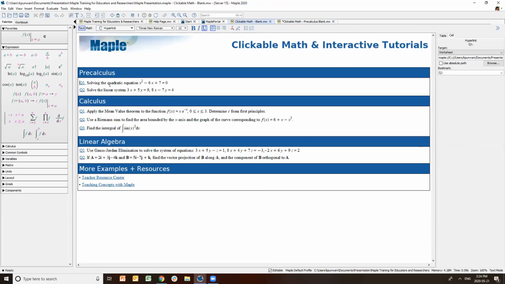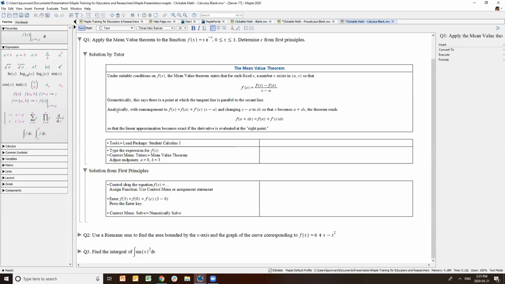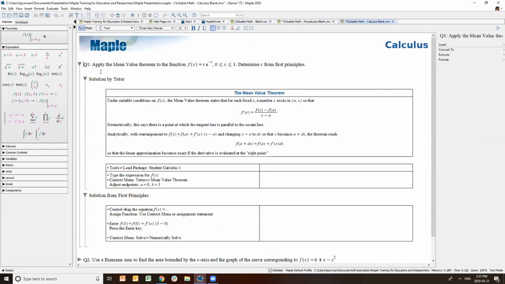Now I want to show you a little bit more about some of our tutors and our task templates. And I'm going to show you this looking at a calculus problem. This one is applying the mean value theorem to this function. This is the domain, and determine the C. So here we go over here. So I want to show you how you do this by using a tutor.